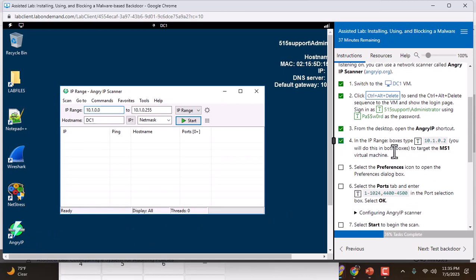So in the IP ranges, right here, we're going to type 10.1.0.2, 10.1.0.2 in both of them, because this is the MS1. Okay.